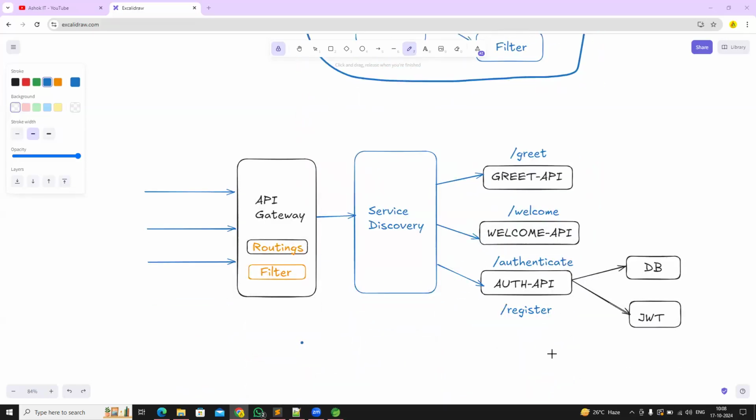Can anybody tell me the difference between yesterday's project and today's project, guys? People are not responding. That means people did not practice it. If you practice, then you will speak confidently. If you are not speaking confidently, that means you have not practiced. Can anyone speak out and explain the difference?